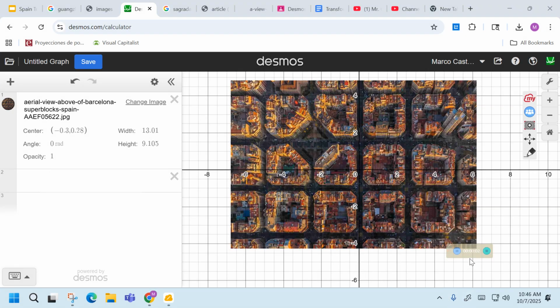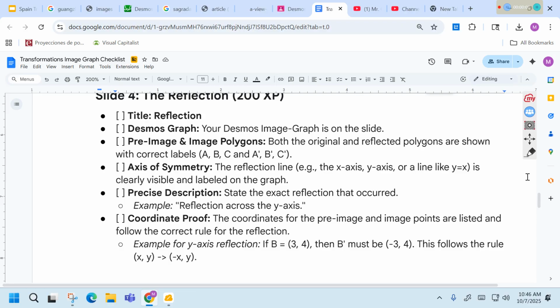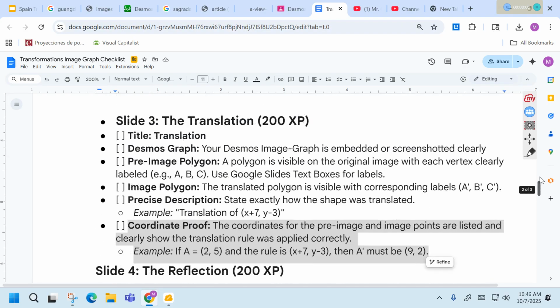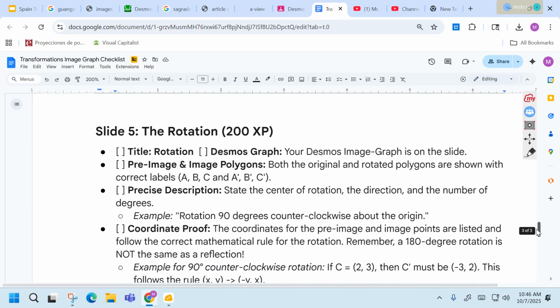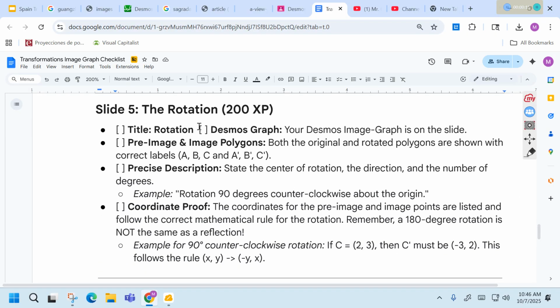Okay, hello. So this video is going to be about the rotations, the last part of the checklist. We just did the videos for the reflection, right? We covered the first 3 slides, and now we're looking at the last one, for rotations. Okay, so you see the checklist says, again, we have to see the title, should say the rotation, and it should tell us what kind of rotation we're doing.